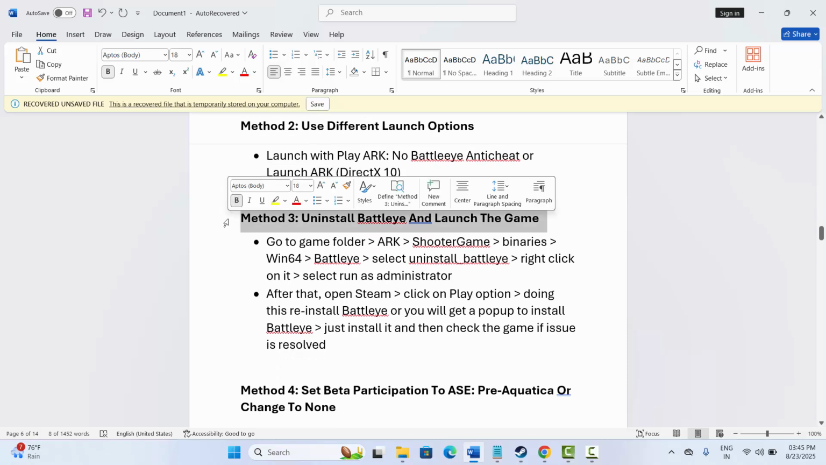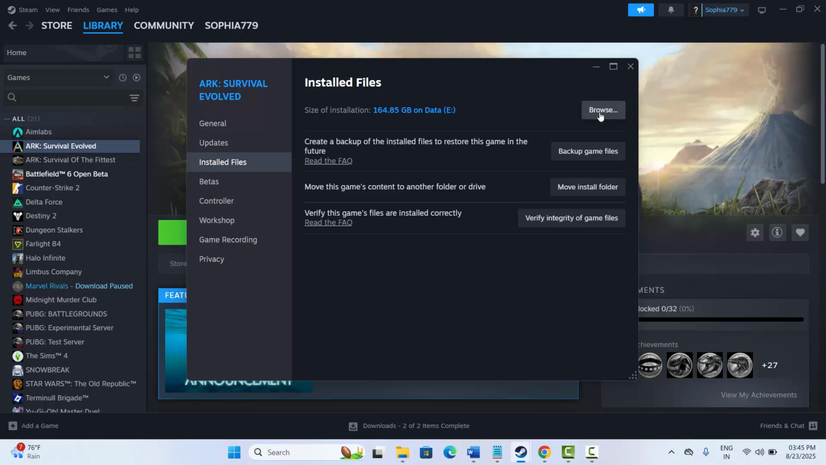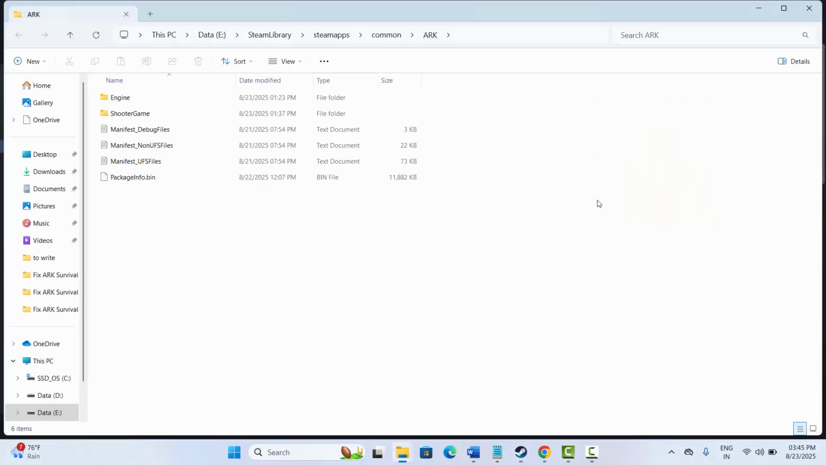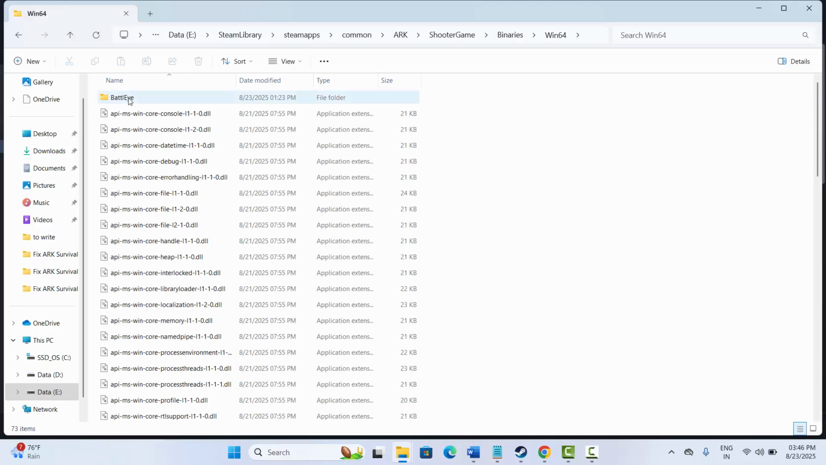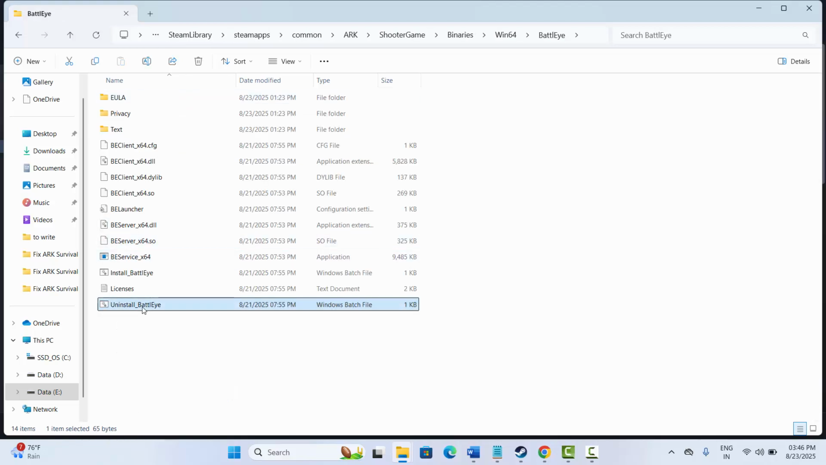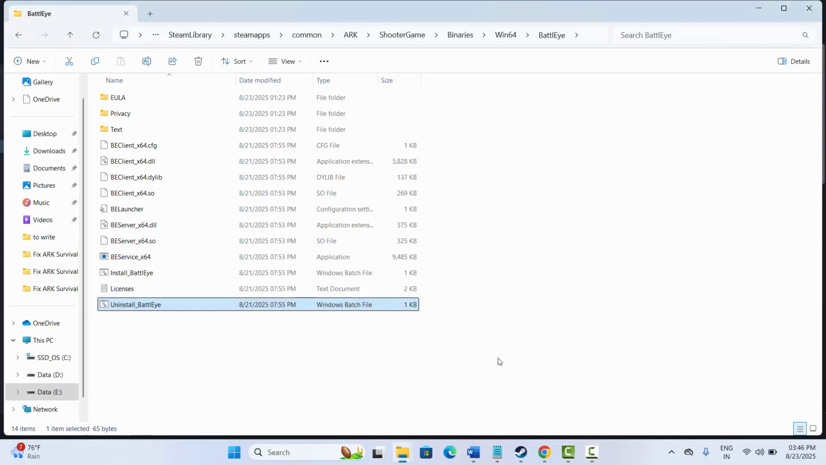Next is to uninstall BattlEye and launch the game. For that, go to Steam, under the library section, select your game, right click on it, click on properties, then click on install files, click on the browse option over here, and then click on ShooterGame, Binaries, Win64, BattlEye, and here you need to click on uninstall BattlEye. Select it, right click on it, click on run as administrator, and then again click on yes. So this will uninstall the BattlEye.